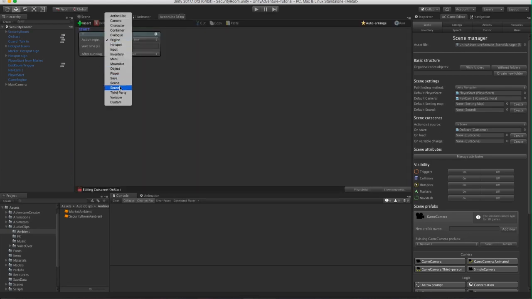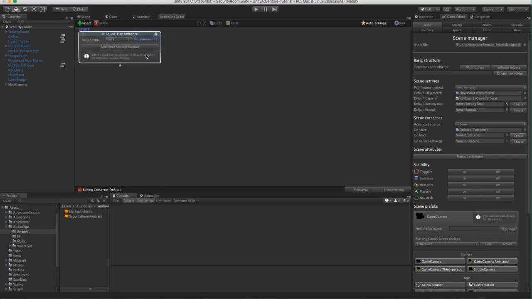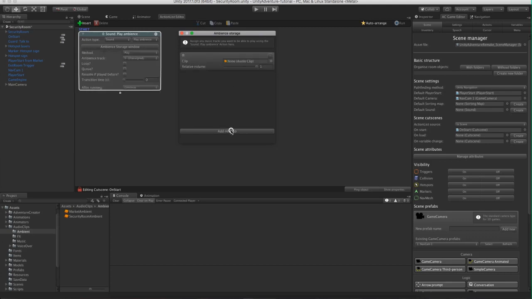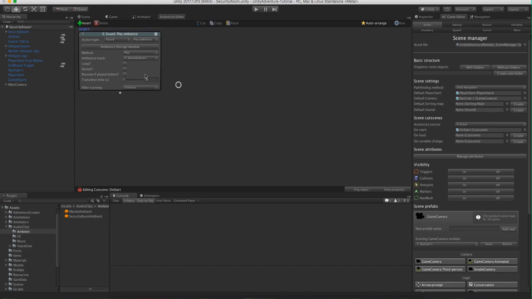This is going to have a sound play ambience action. And as with the music action, we have the option to open up a dedicated window where we can add our ambience clips. So I'll add 2 clips. The first is going to be our market ambient, the second the security ambient. I'll close it, and now we have access to both of these in the ambience track field. We're going to be playing the security room ambient sound. We're going to be looping it, and that's all we need to do for this.